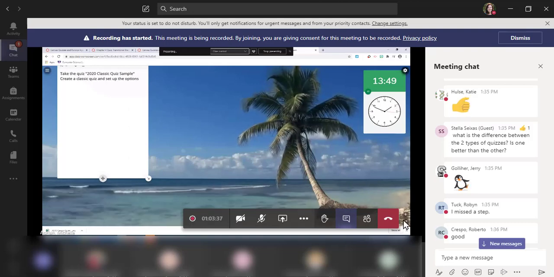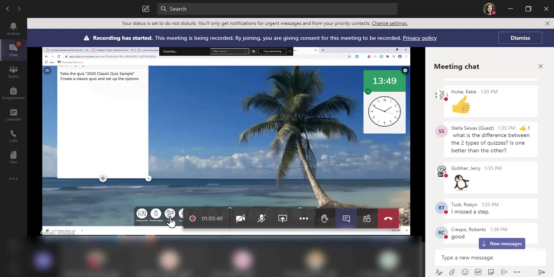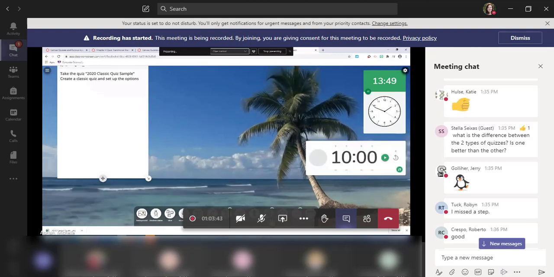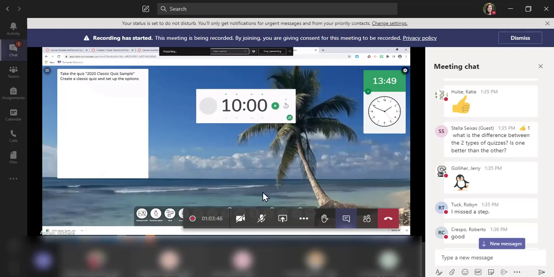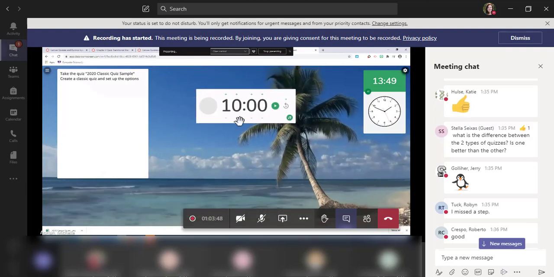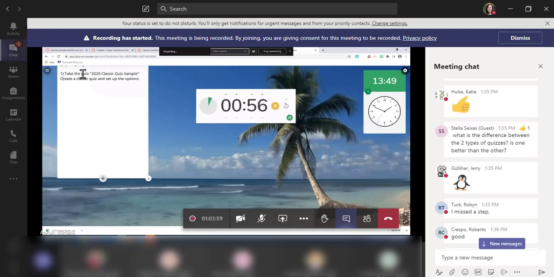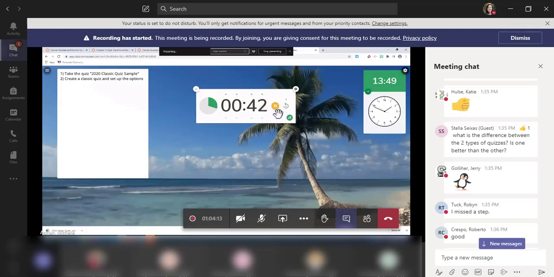Where'd my timer go? Oh, okay. There we go. One more minute. All right, looks like we're all almost ready. So we may not even actually need this timer this time, so I'm just going to pause it. With this big mouse, it does weird things.